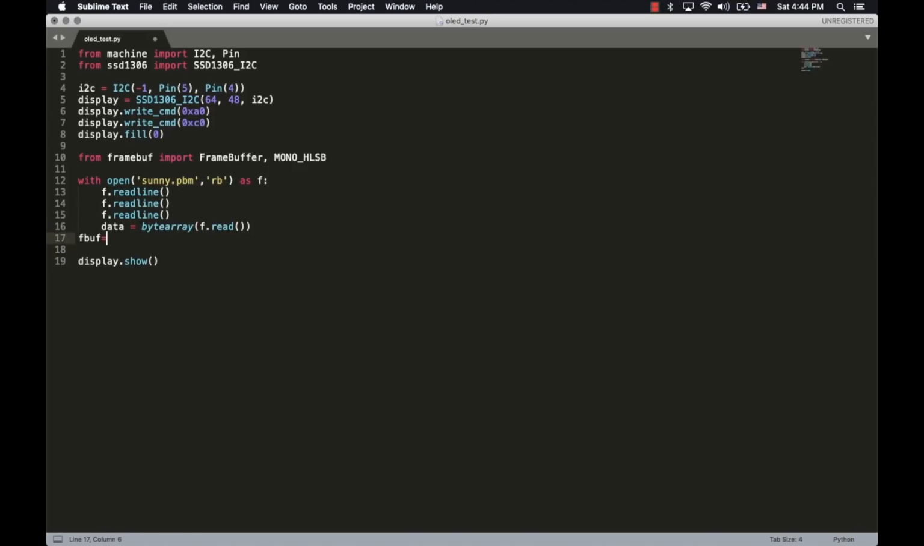I pass the data as a parameter to create an instance of the FrameBuffer class that I'll call FBuff. Because of the difference between the pixels on the image and the pixels on the physical screen, I'll need to invert the pixels on the screen. Then I can use the blit method to load the image onto the screen.